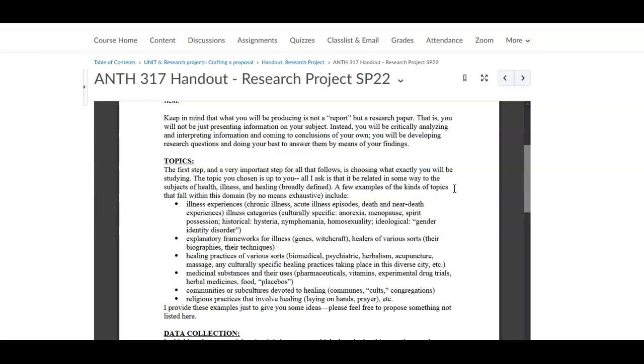You could look at different kinds of explanatory frameworks for illness. So everything from genes to frameworks like witchcraft, right? A very commonly understood source of illness in many cultures around the world. You could study different kinds of healers, right? Everything from a medically trained physician to somebody who reads tarot cards, right? You could look at various kinds of healing practices, right? Again, from any part of the world and with any sort of basis.